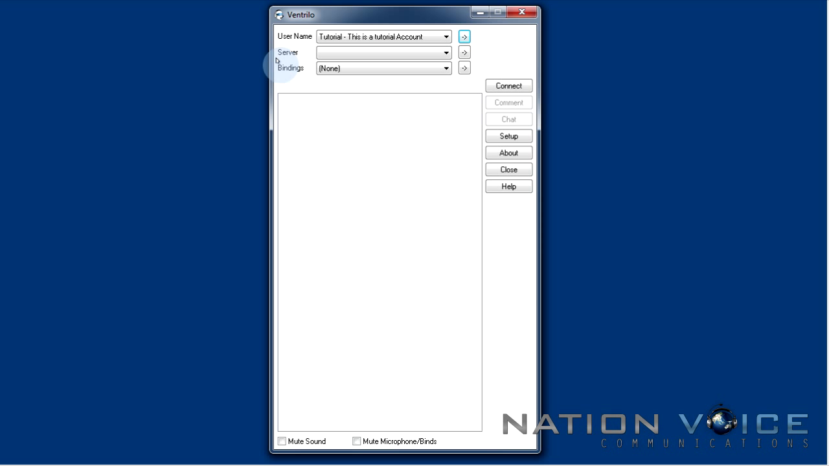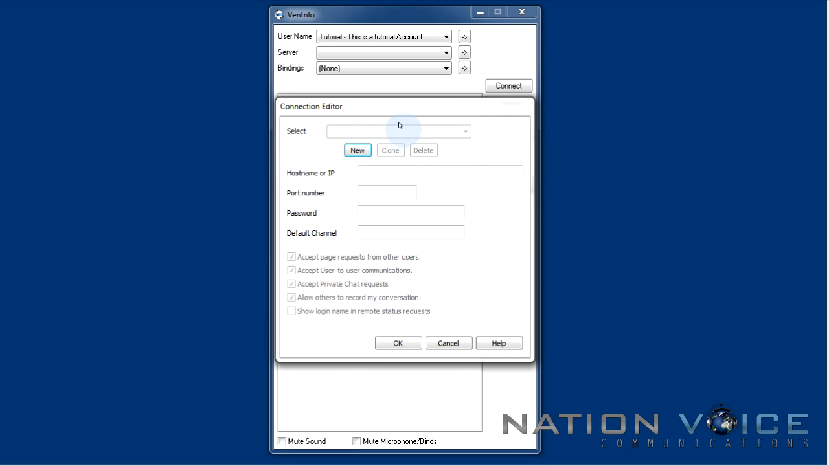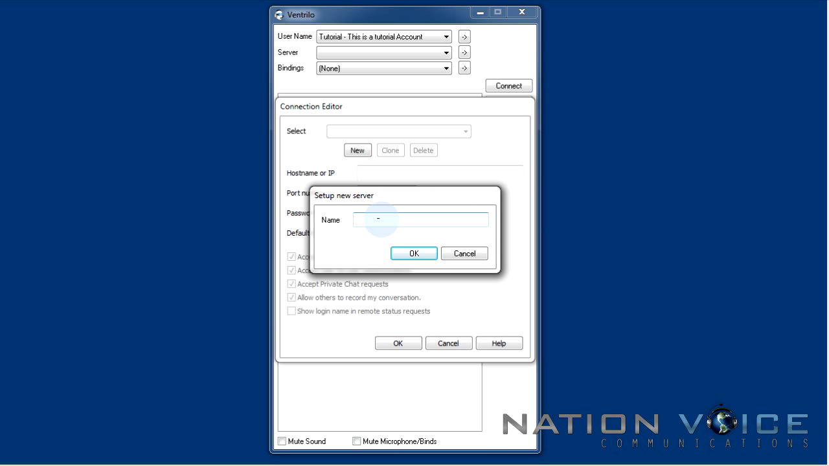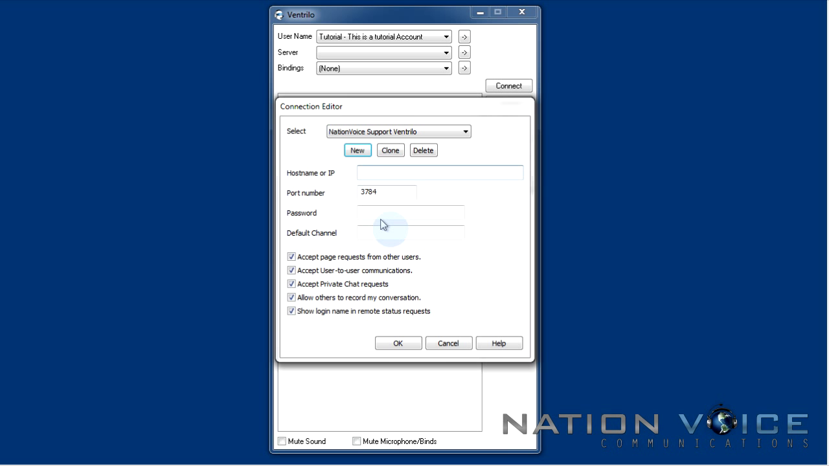So now we need to add a new server to connect to. So in the server button, click the arrow and click new. Here we need to name the server something, so in this case we're going to be connecting to the Nation Voice Support Ventrilo. So I'm going to name it Nation Voice Support Ventrilo. And hit OK. In the hostname or IP, I'm going to fill in the information that was given to me by Nation Voice. So in my case, support.nationvoice.com. The port number is left the same as specified by Nation Voice.